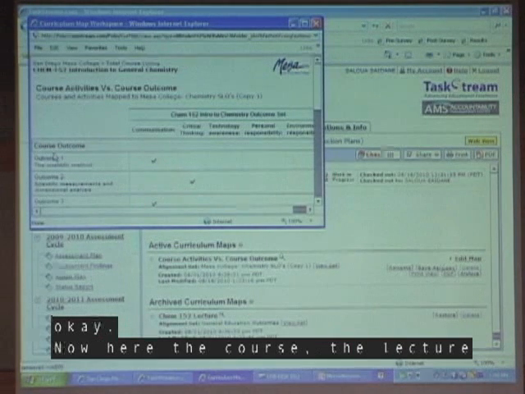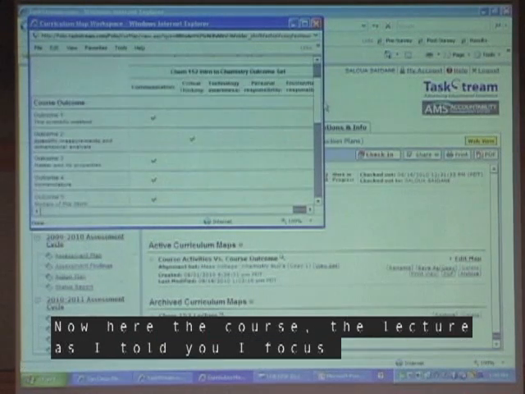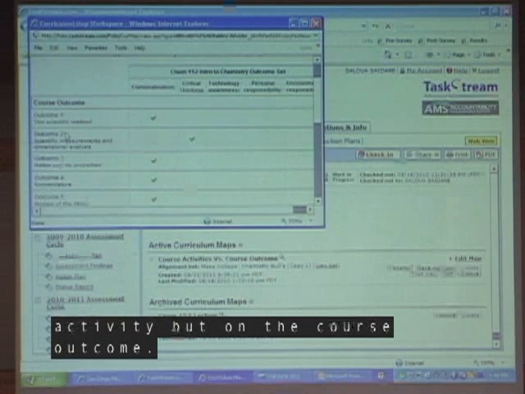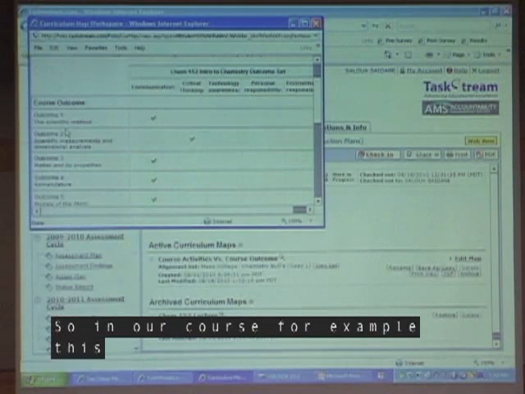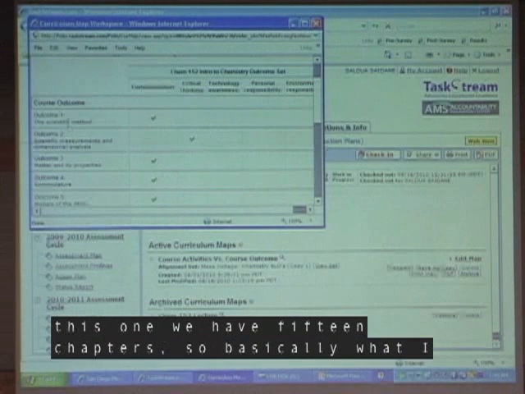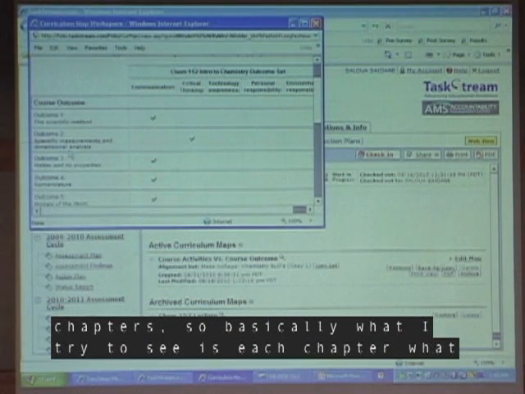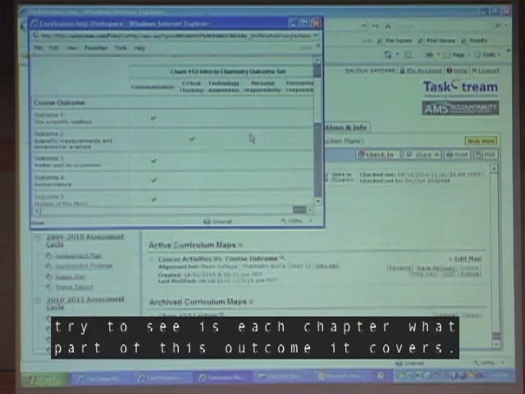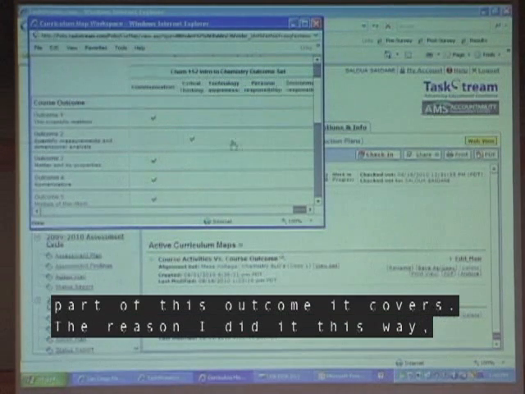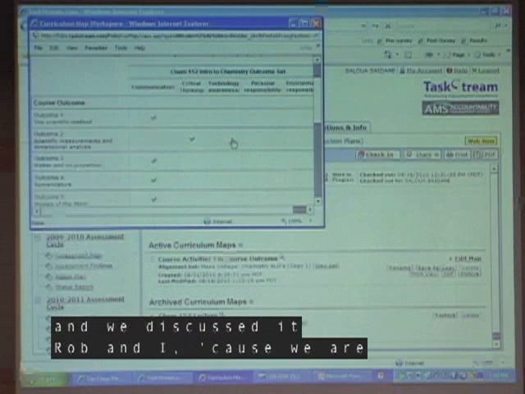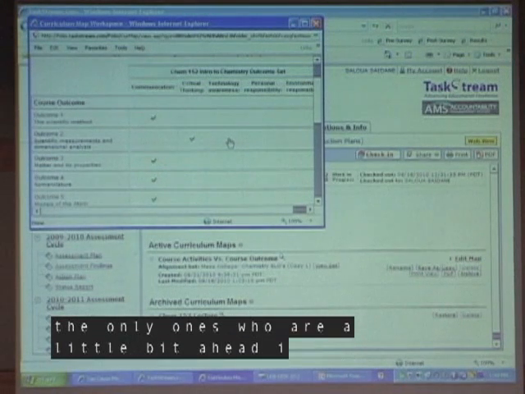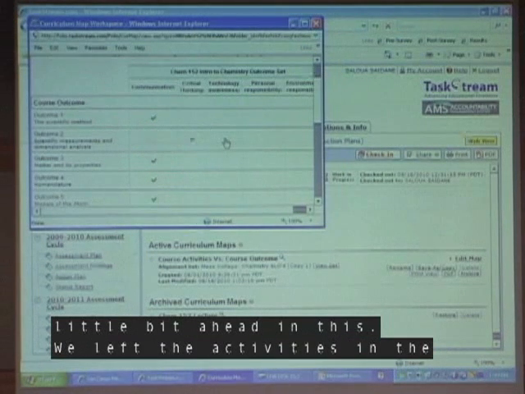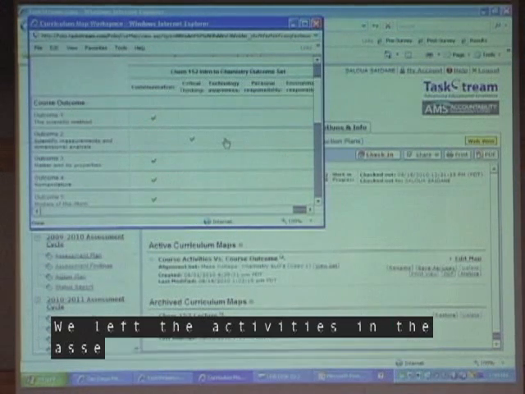Now here is the lecture course. As I told you, I focused not on the activity, but on the course outcome. In this course, we have 15 chapters, so basically what I try to see is, for each chapter, what part of this outcome it covers. The reason I did it this way, and we discussed it, Rob and I, because you are the only ones who are a little bit ahead in this, is we left the activities in the assessment part.